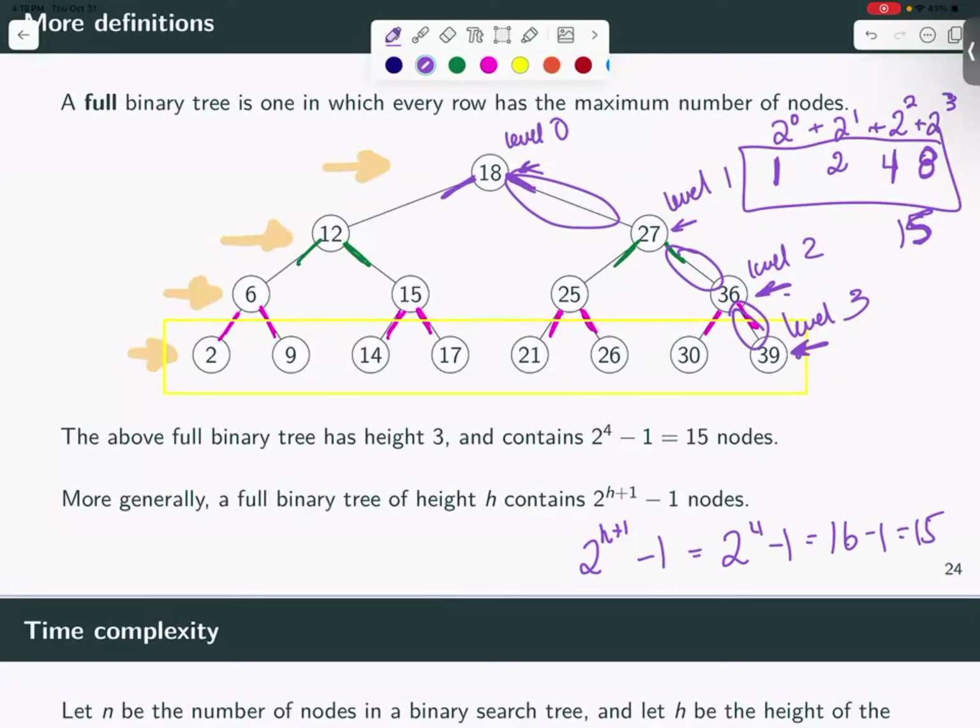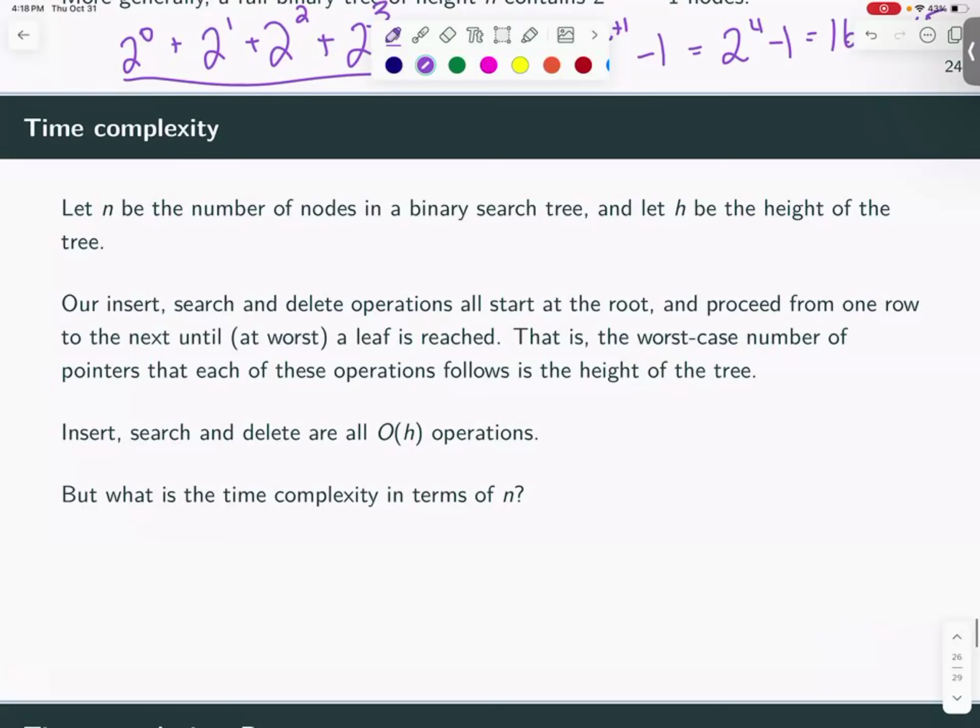A full tree where we have a height 3 means we have a level 0 of nodes, a level 1 of nodes, a level 2 of nodes, and a level 3 of nodes. When we add that up, we also get that 15. All right, so if we let n be the number of nodes in a binary search tree and we let h be the height of the tree, then our insert, our search, and our delete operations all start at the root and proceed from one row to the next until, at worst, we reach some kind of a leaf. So our worst case is the number of pointers that each of these operations needs to follow, matching up to that height of the tree.